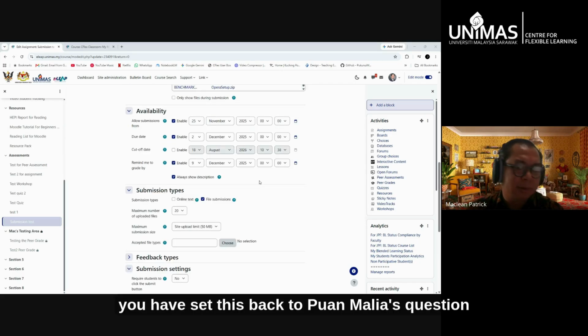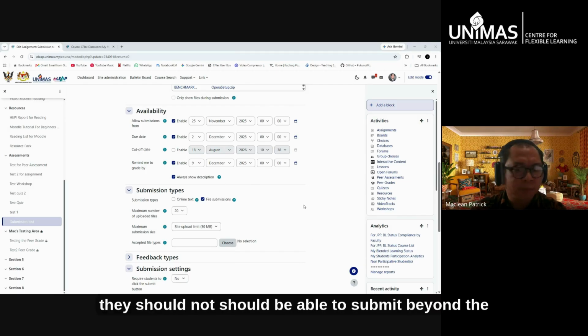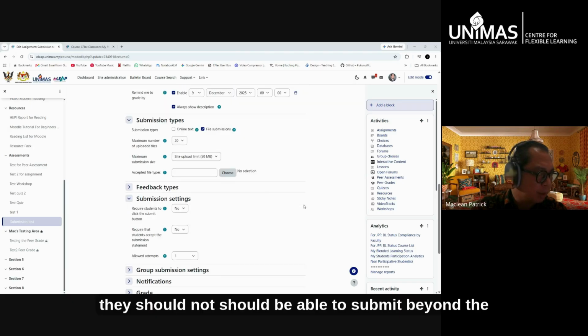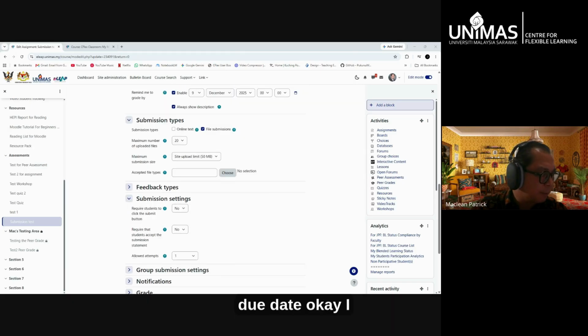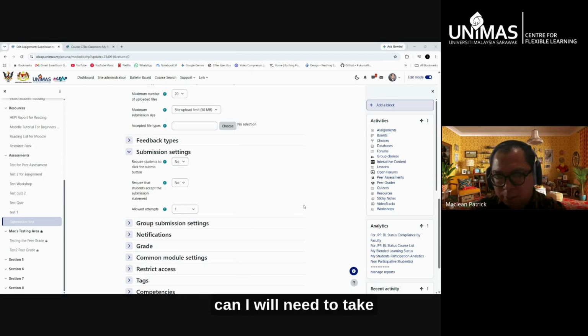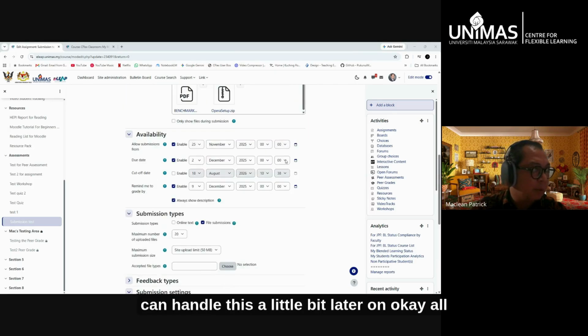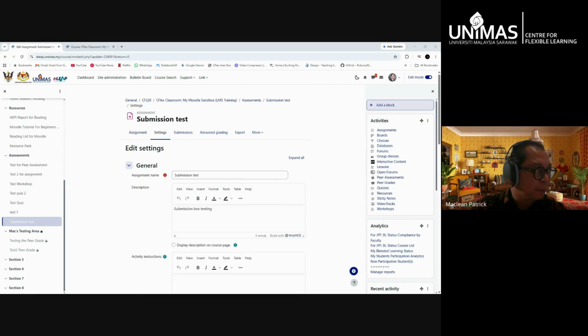But going back to Puan Malia's question, if you have set this up, they should not be able to submit beyond the due date. I will need to take a look at how you set up your course, so we can handle this a little bit later on.